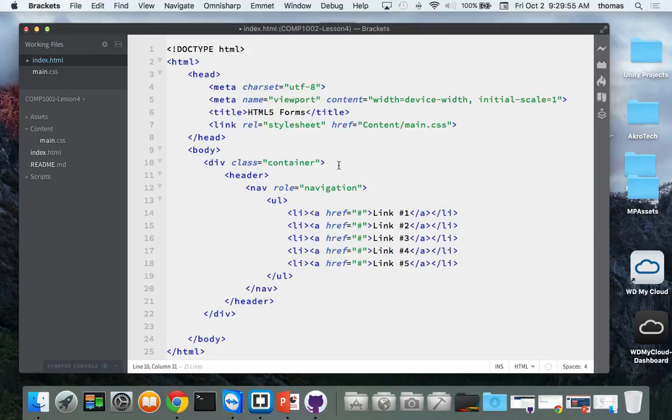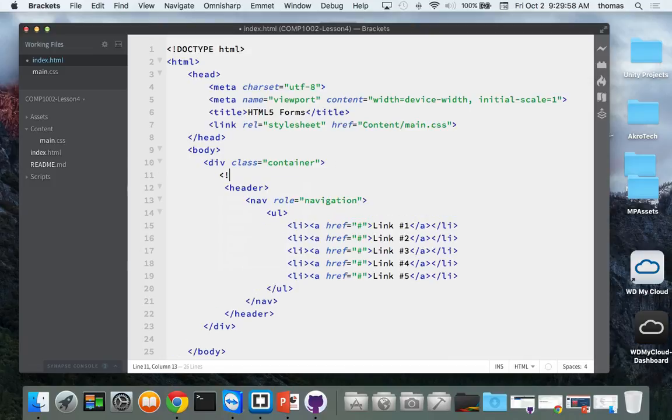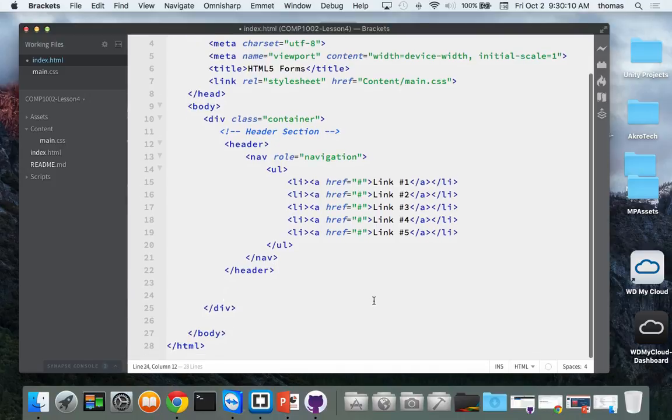I might as well put in a little bit of comments, and comments look like this again, where I say header section. So I've got my comment in there for my header, and now I'm going to do the main body of my document. I'm going to use my comment again: main section. And of course I'm going to put a main tag in there. Underneath my main tag, I may have some other tags as an example, but let's leave them simple like that.